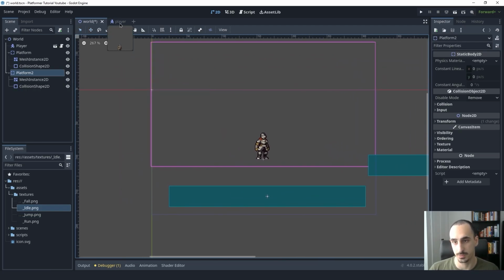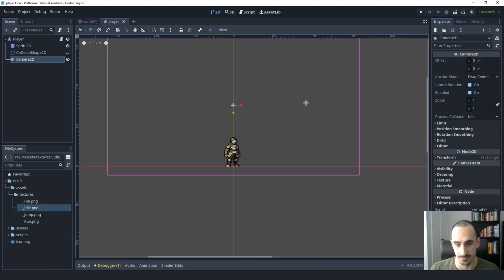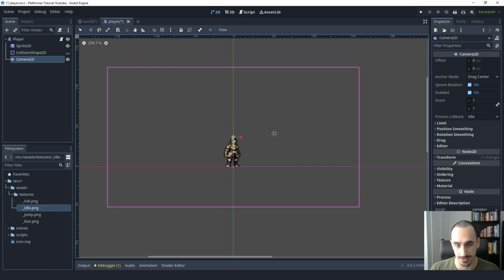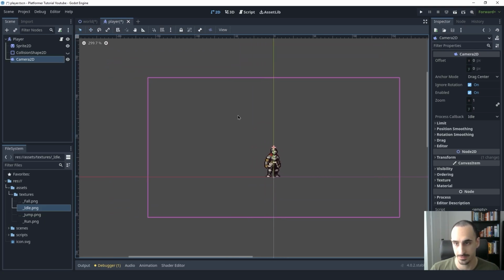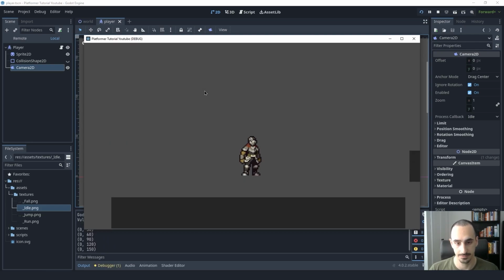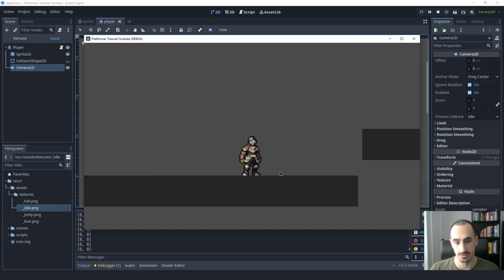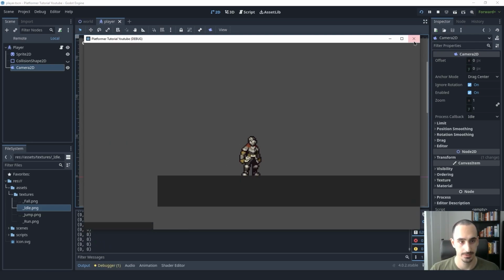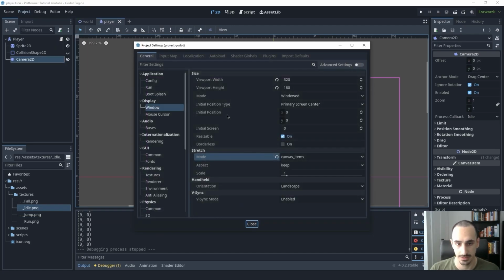And I also want to go into the player and push the camera a little bit down right at the top of the player's head. Now we can play the game. And you can see that everything is looking good with the pixel art. And actually, I think I have a setting that I want to show you already taking effect.